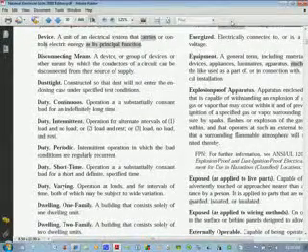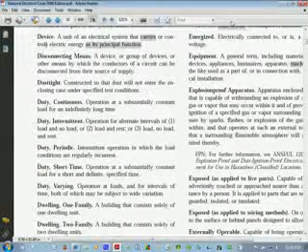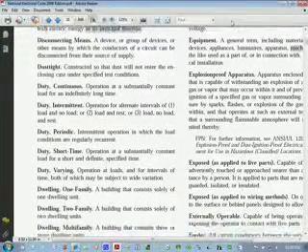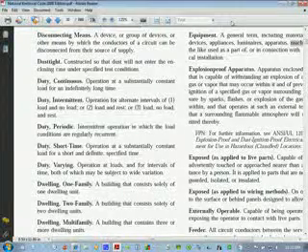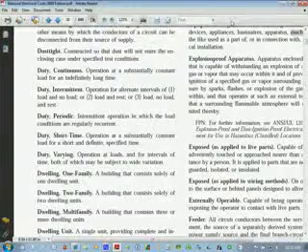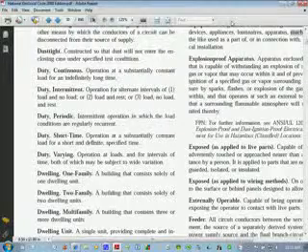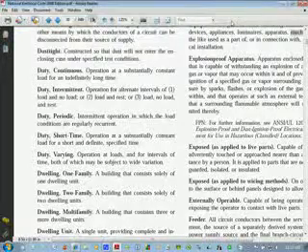Periodic duty. Intermittent operation in which the load conditions are regularly recurrent. Short-time duty. Operation at a substantially consistent load for a short, specified time. Varying duty. Operation at loads and for intervals of time, both of which may be subject to wide variations.